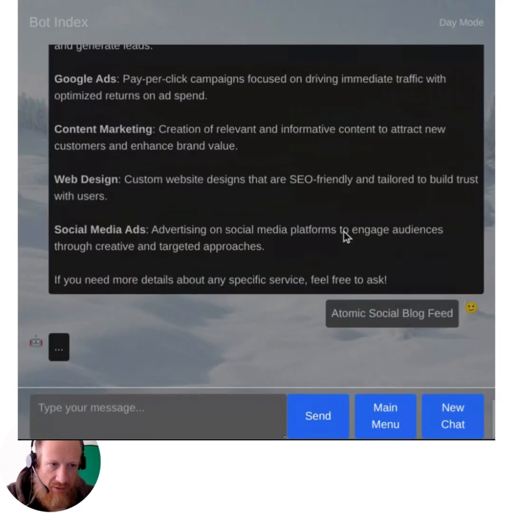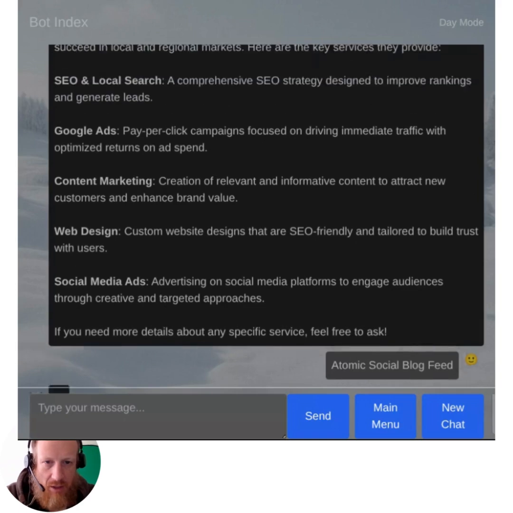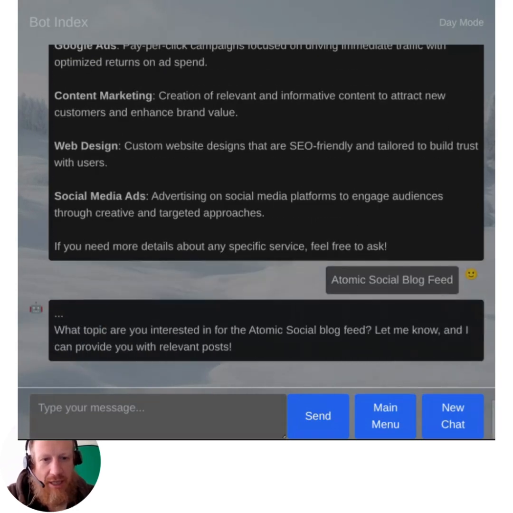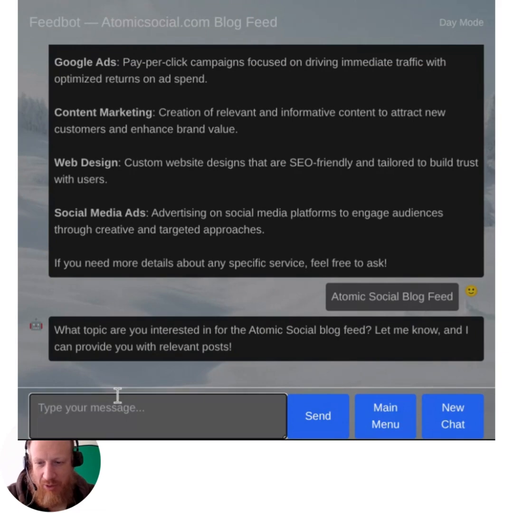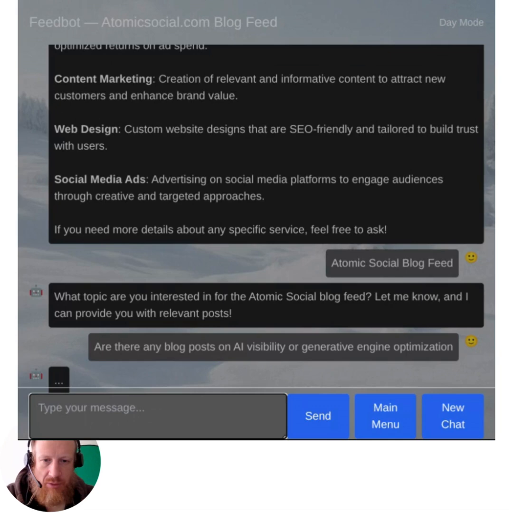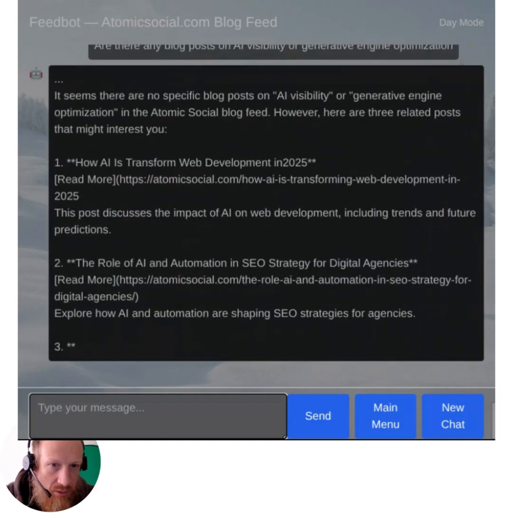All right, and let's check out the feed bot. Now, I know Atomic Social puts out a lot of blog posts, so I am kind of interested to see what blog posts we can pull up via chatbot here. You know what? It even lagged out because that's how many blog posts it is loading right there. Are there any blog posts on AI visibility or generative engine optimization? Those are my two favorite topics at the moment, so I always make a point to test the blog bots with those.